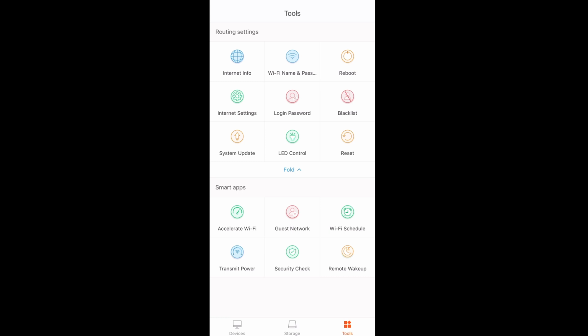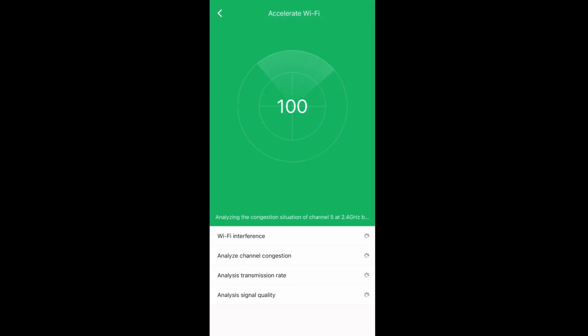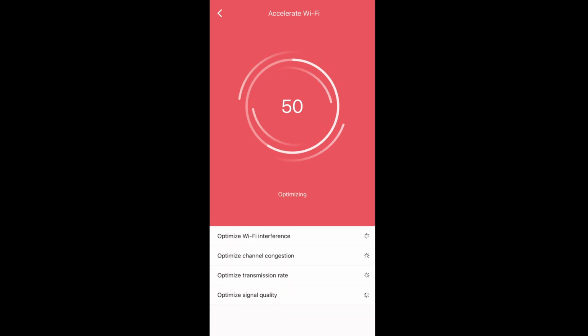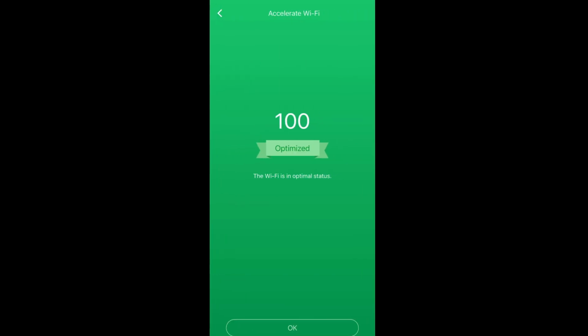Now for this area, which is called accelerate Wi-Fi. What this does is that it actually scans your environment, sees the different frequencies that are being used, and sees if you're on the best that is available at the moment. And as you can see, the number is going down, which is basically telling you that it's not at 100% at the moment. It is basically completing at 50, which means that it needs to be optimized. Now let us click optimize, and it is going to actually change the frequency and give us the best signal. And there we're fully optimized.